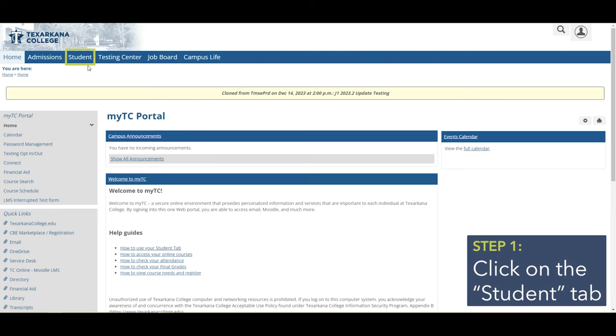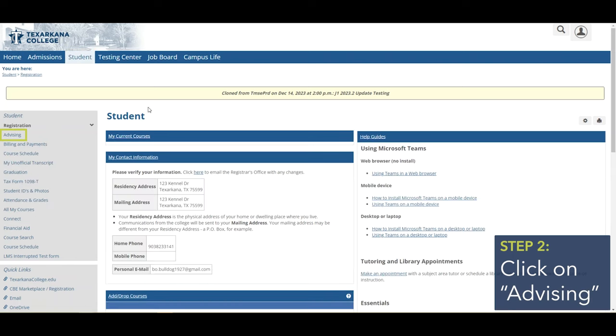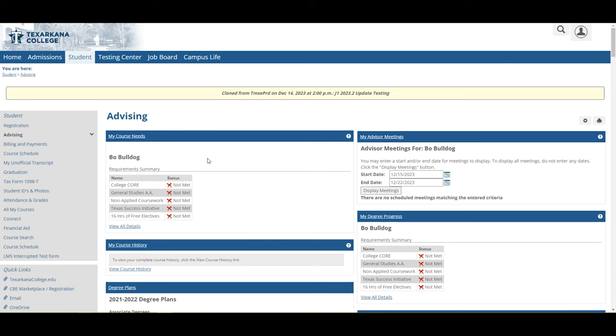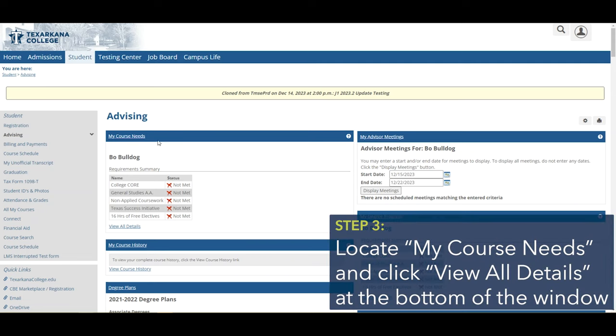The first thing that you will need to do is click on the Student tab. From the Student tab, you can go over here to the Advising window, and within the Advising window, you'll see your course needs right here. On your course needs, you'll click View All Details.